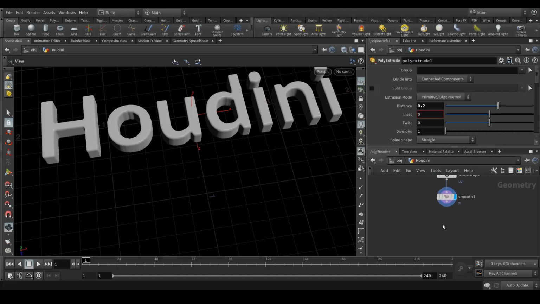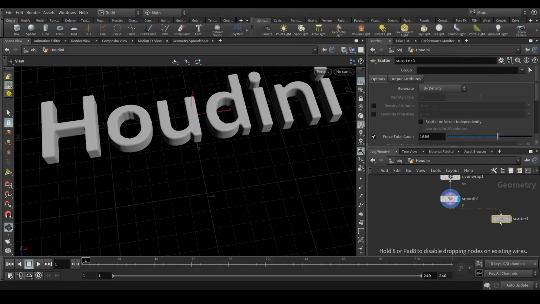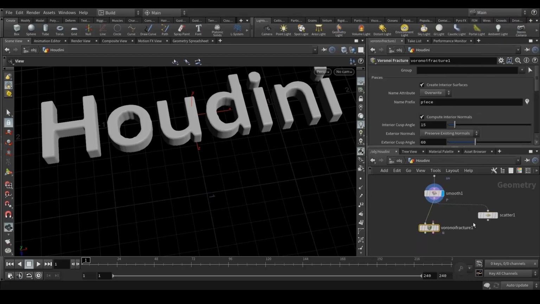Next we need to add a scatter node. Let's put it here. Just leave all the values default, and again we need to add another node, which is Voronoi fracture. Now connect the scatter points to the second input and let's see how it comes. It will take some time to calculate.